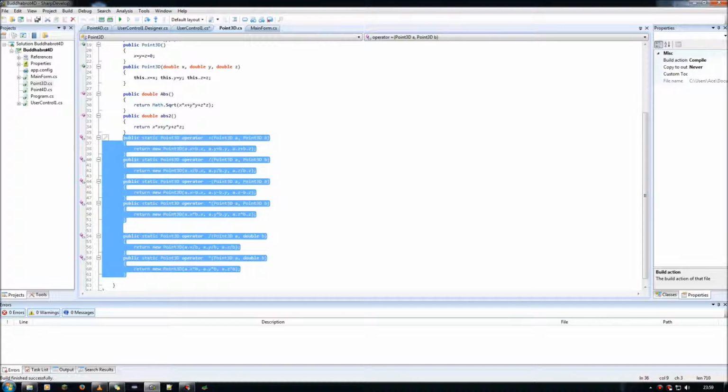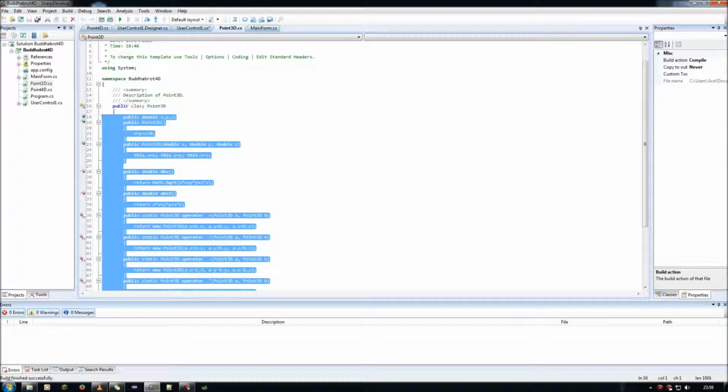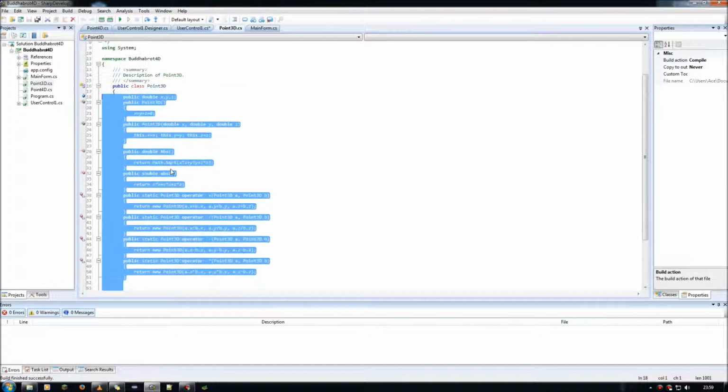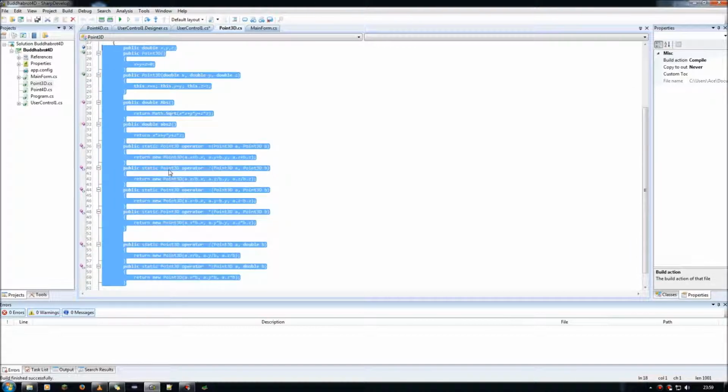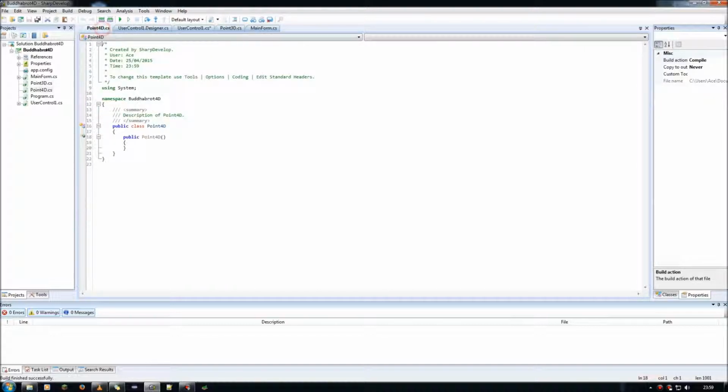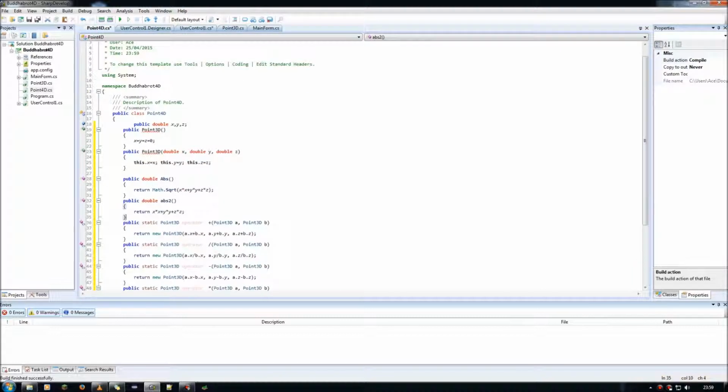I added a few operator overloads just because they could come in useful later. But yeah, let's copy that. Yep, copy that. And there we go, and we'll just change all these to 4D.